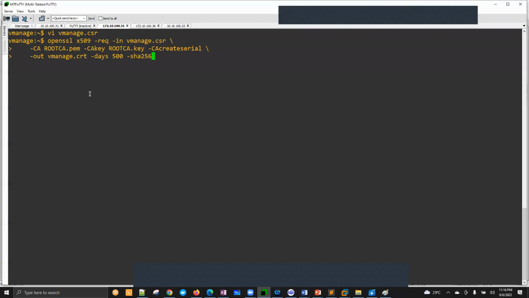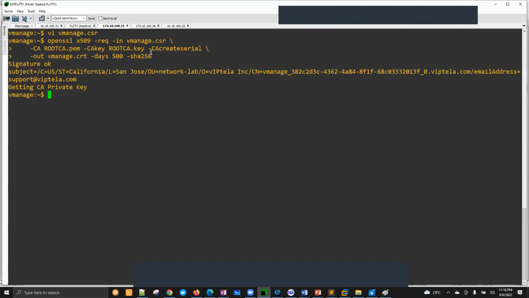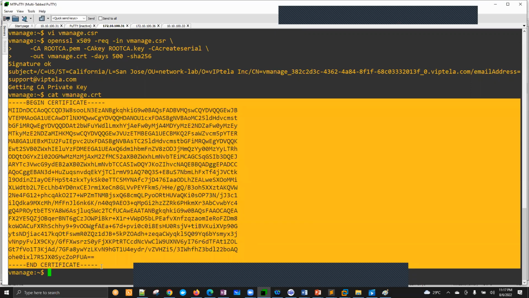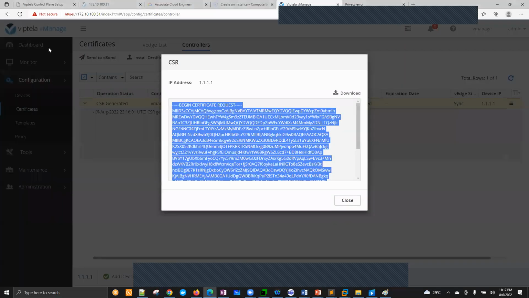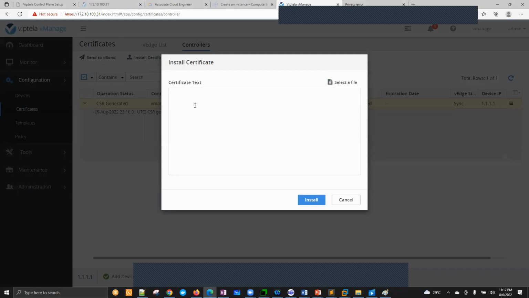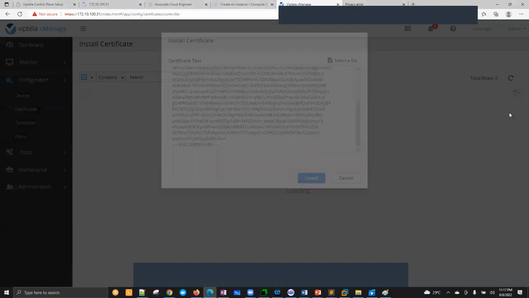Network lab, that's right. Viptela, that's right. Then again, you can go and check the vmanage.crt file because you have to install this manually. So now you can go here, close this. You can see on top, install certificate, paste here, install it.